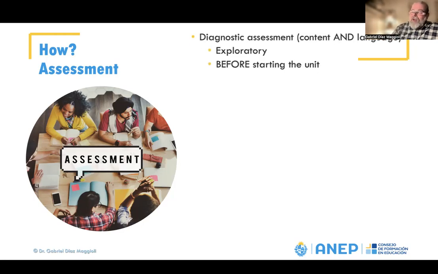You should do diagnostic assessment at the beginning of every unit, new unit. And that means creating some sort of quiz, no grading, just diagnosis in terms of vocabulary, in terms of language, to find out what students already can do. And also about the content. So you do the diagnosis of content and language.